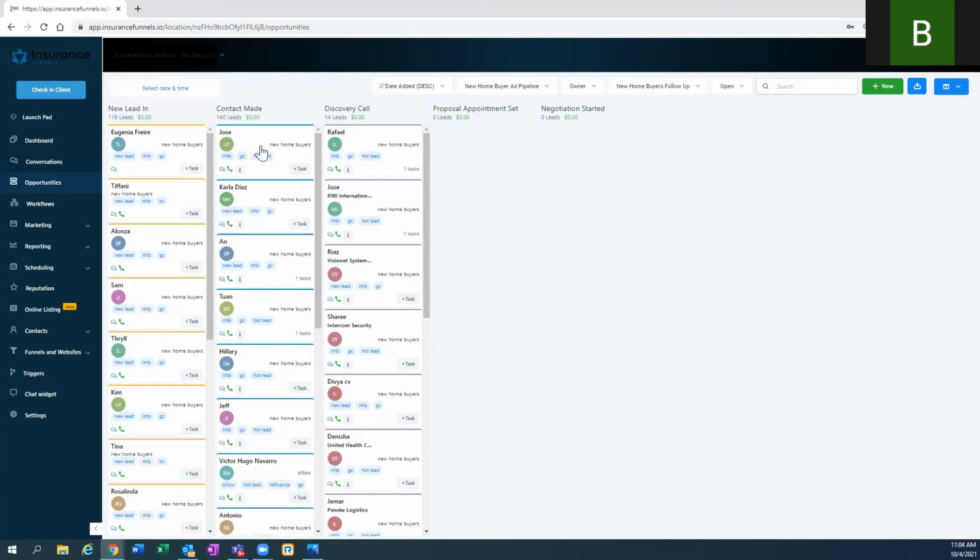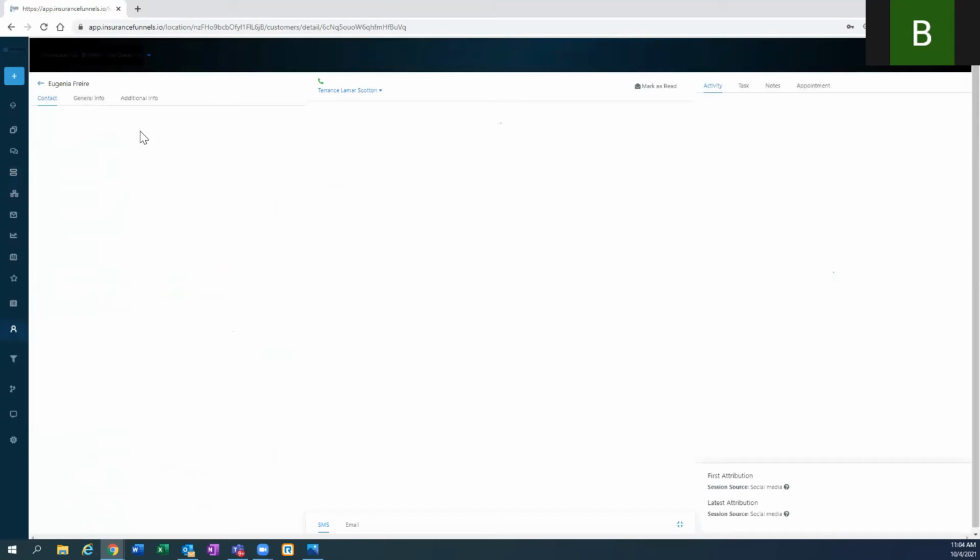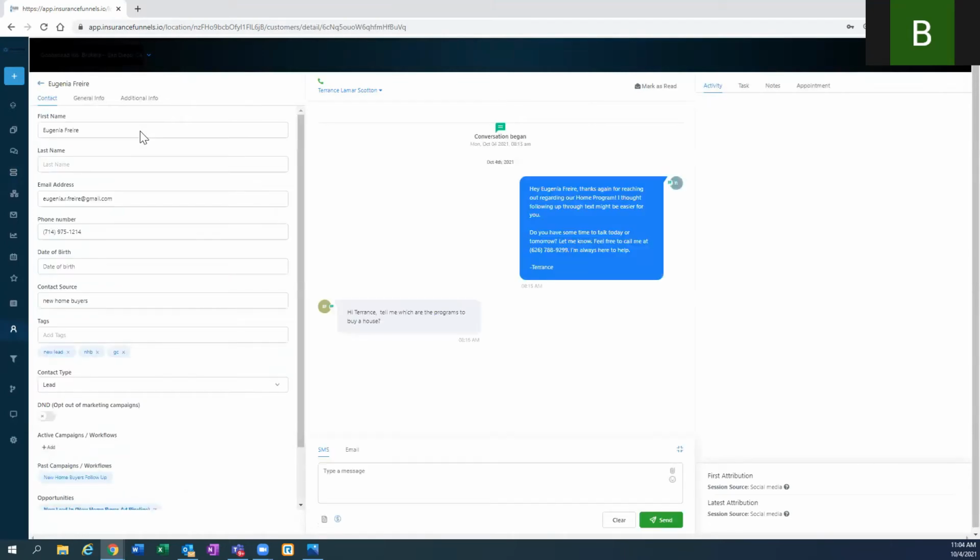So let's actually have a quick look at a client profile. This is a brand new lead that's just come in. I'm going to open that up. You're going to see that the profile is split into 3 different sections here: a left section, a center section, and a right section. I'm going to start off on the left section here. The client's name is here, Eugenia Ferreira. And we have all of the contact information here for the client.